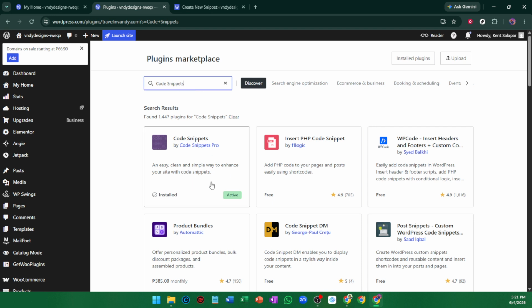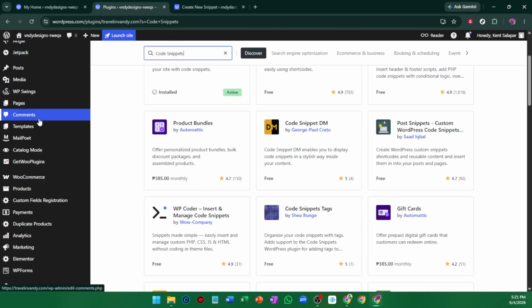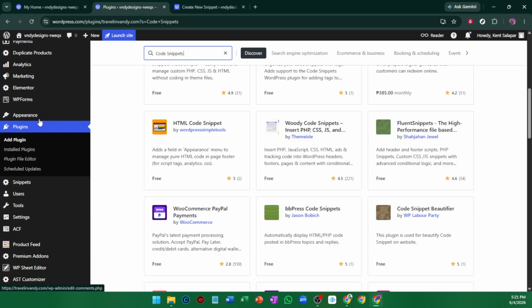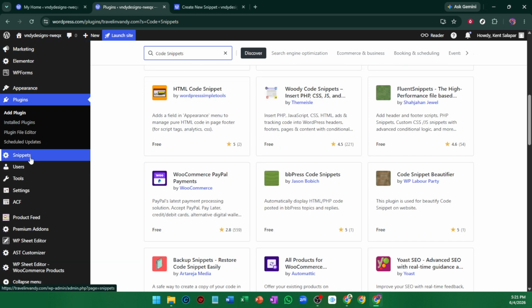This plugin is helpful because it allows you to add small pieces of custom code to your site without editing core files or your theme's functions file. That reduces the chance of breaking something accidentally and gives you a more organized way to manage custom changes.